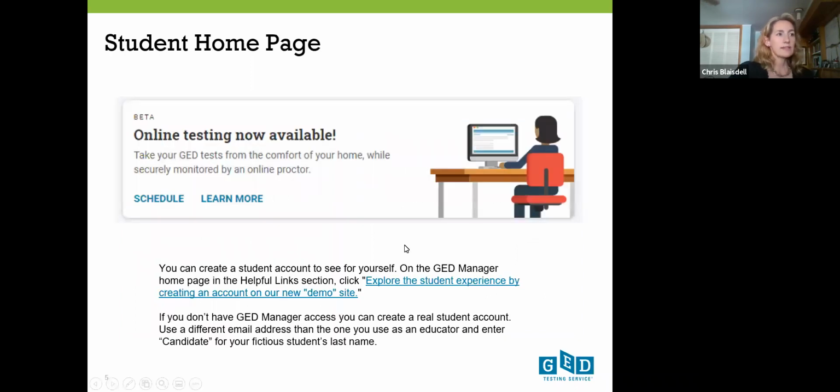All right, so let's go a little bit into the student experience. When a student goes to their homepage, this is one of the cards that they will see. This will obviously be changing a little bit as of September 1st when we move out of our pilot mode, because it will no longer be considered a beta. I did put a little note down here. This link, Explore the Student Experience by creating an account on our demo site, is in GED Manager on the homepage. So you can always create a student account through that link, and it's not in production, so it's not going into our actual database.